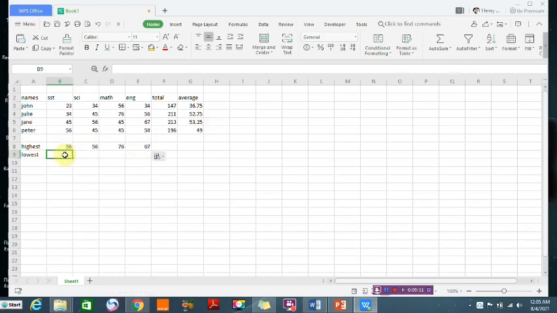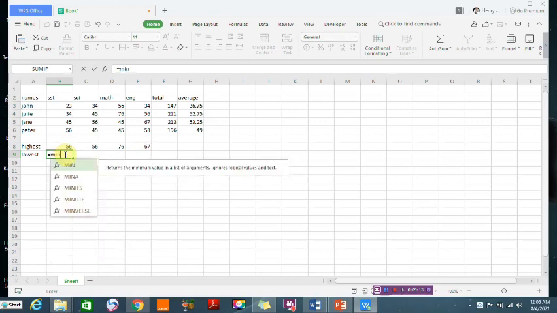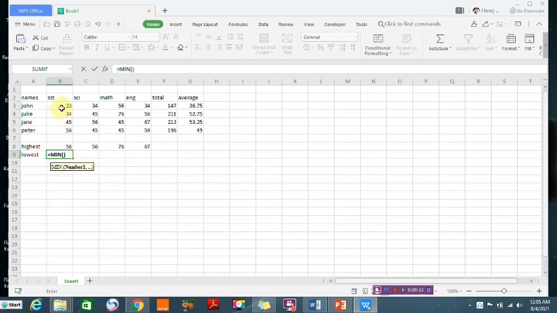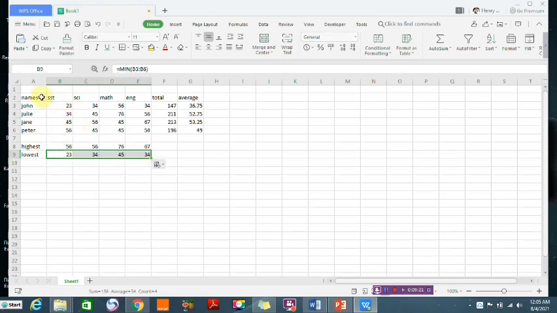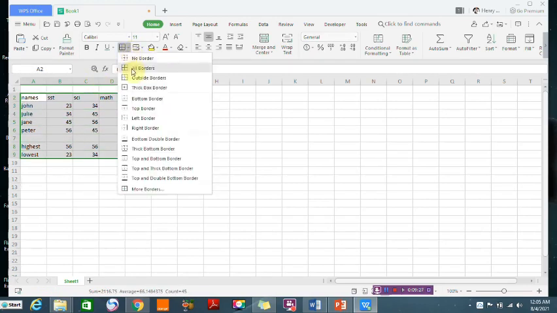I want the lowest, equals min. Let's say I can drag the range I want to use, enter. I can come and say up to here. Then I can decide to put some borders onto my work by highlighting the whole work. I'll come and say put all borders.